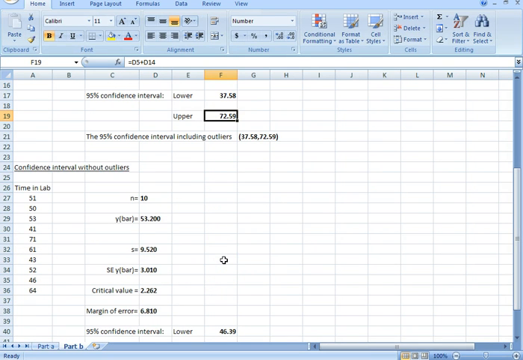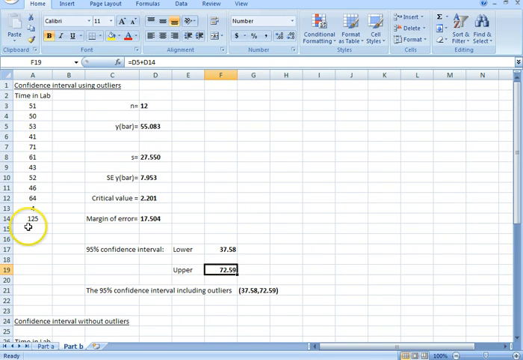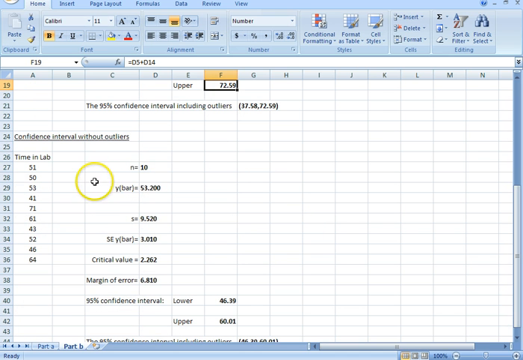Now the second part of part B in this problem asks us to do the confidence interval without the outliers. So I basically took the same data, left off those two outliers, the 4 and the 125. Now I have a sample size of 10. We have to recreate our y bar, which is the average of the 51 through the 64, leaving off the two outliers, and we get a new mean of 53.200. Same thing, standard deviation of this set of data without the outliers, we get 9.520.